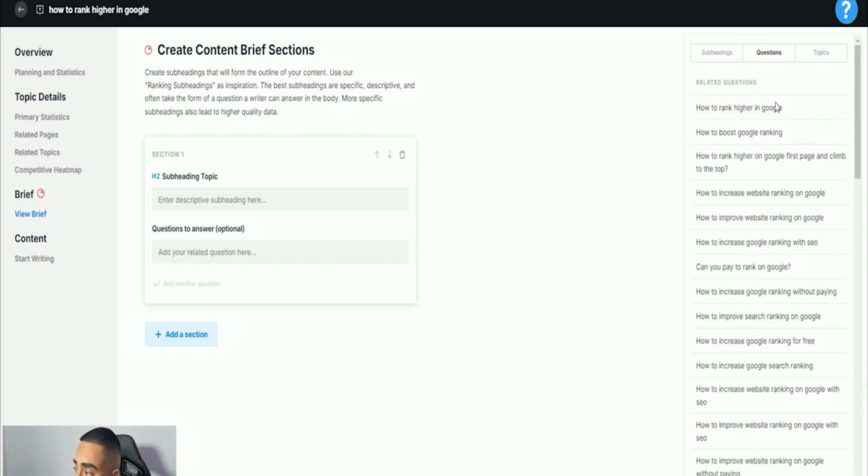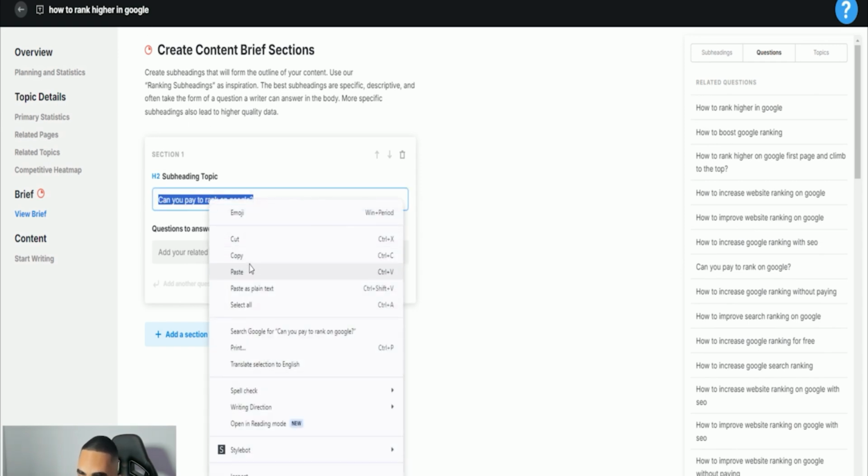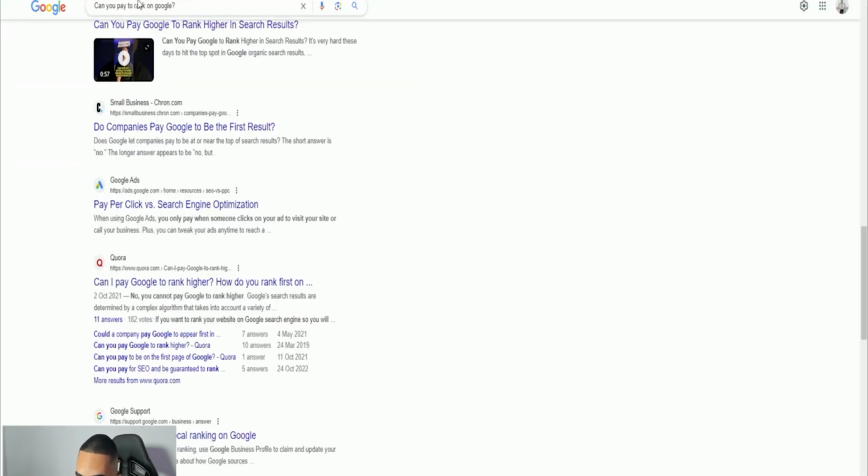Now, another section it also has is the questions. Previously what a lot of people would do is they would extract the People Also Ask and also the Google drop down as well, and they would get their questions that way. However, what Market Muse does is that it also takes a look at related searches. And for example, can you pay to rank on Google? This would never have actually come up on how to rank higher in Google. However, this would be a very relevant question to actually have on the page.